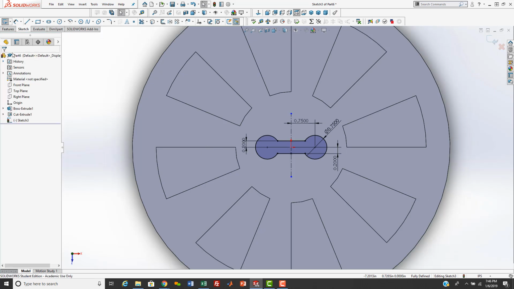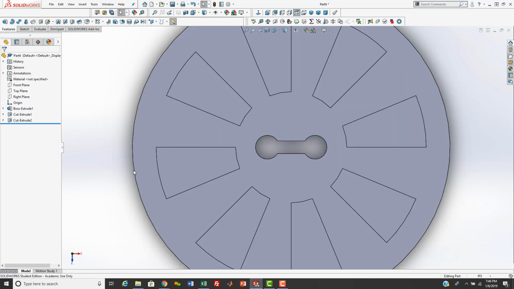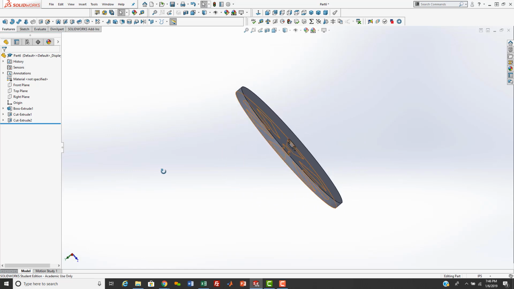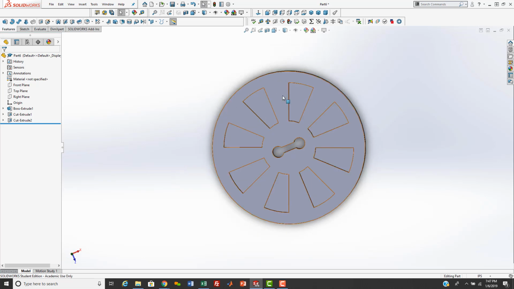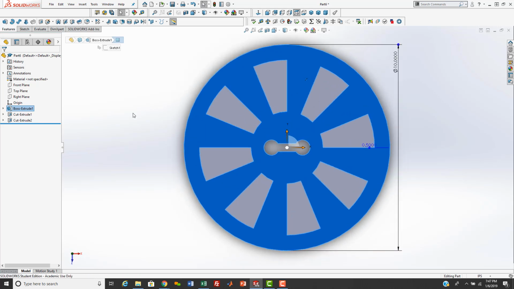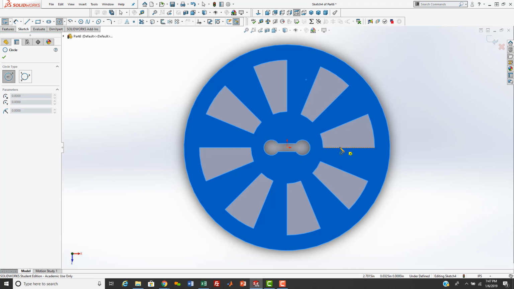And we'll hit OK and go to our features. We're going to cut, and we're going to cut through all, and there is our pickup hole, or our lift hole. Okay, and then there is one more feature to put in. Again, we'll click on this surface, bring it parallel to the screen, and again we'll go to the sketch, and we're going to draw circles.